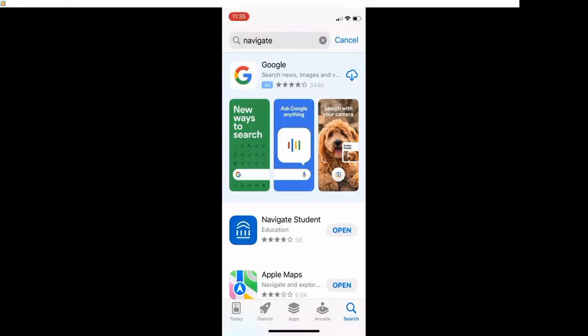Before you begin, you will need to download the Navigate app. It is available both in the App Store for iPhones and in Google Play for Androids. This is what the icon will look like that you want to download.